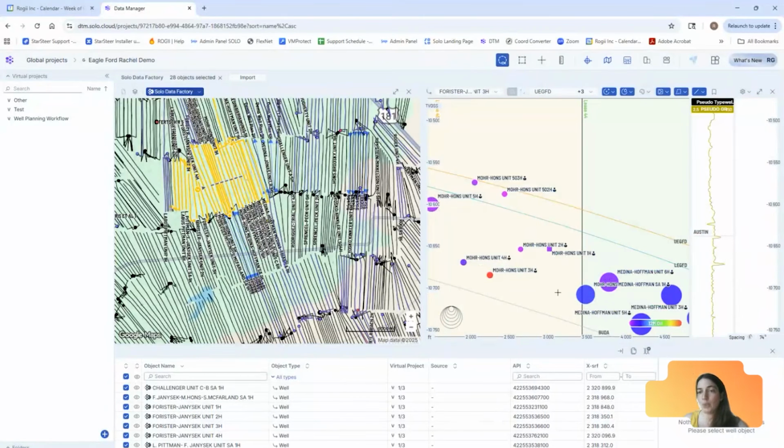Those who are not familiar with Solo Data Factory, this is something that is relatively new to us. We've gone through and we are actively going through different states within the United States, as well as I believe we already have Alberta. But we've scraped all of the public regulatory data and we've integrated this in. So these wells that I've just highlighted, and you can see it on the left-hand side in yellow, aren't actually part of my project itself. So I can start doing some offset operator analytics without having to bring them into my project.